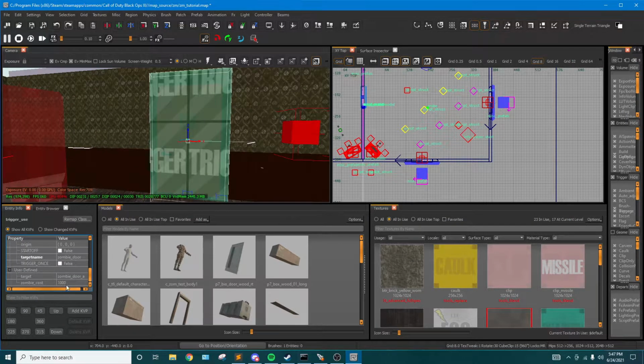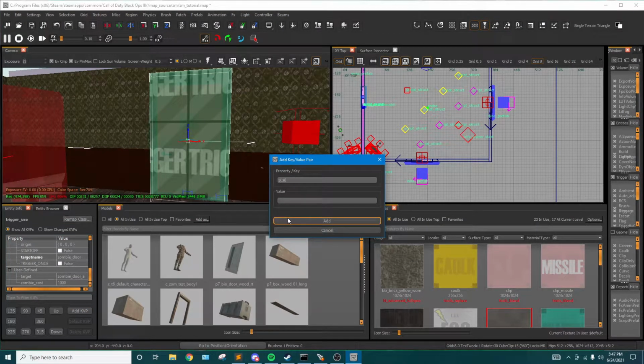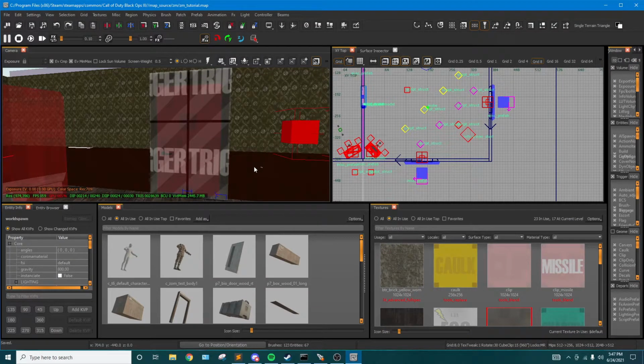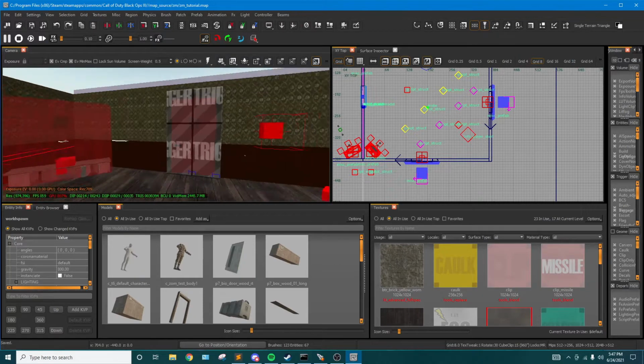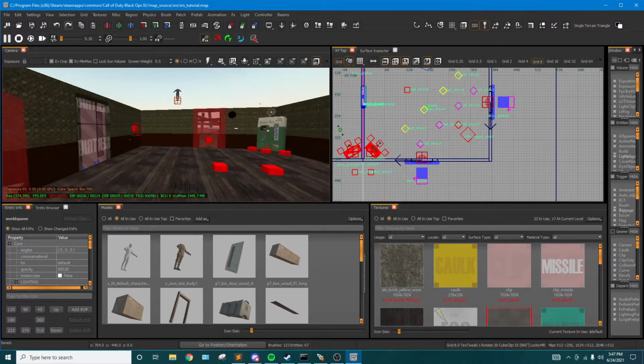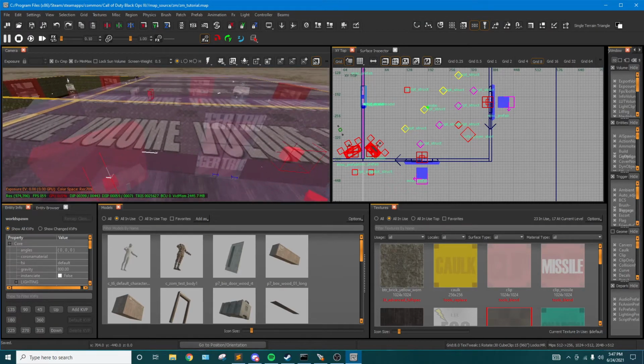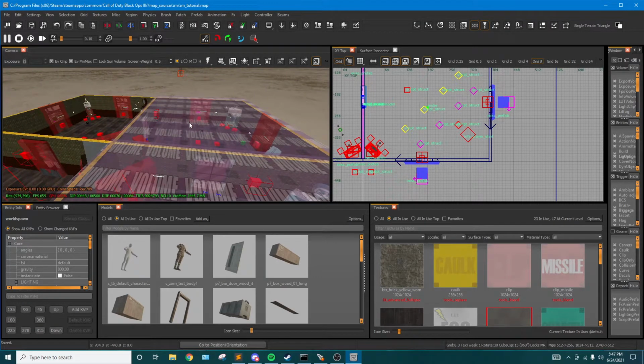So go to your trigger, add a KVP that is script_flag, and then your value is enter_ then your zone name. You put that on your trigger, not the door. I'm very sorry if that caused any confusion, and you're going to want to put that on each trigger. So for this trigger, it would be enter whatever zone that is, and that basically tells this zone to activate.